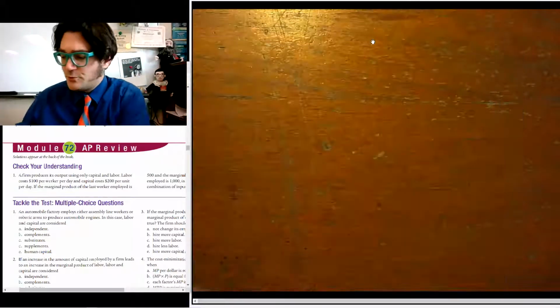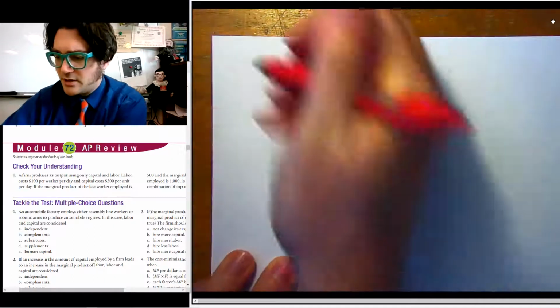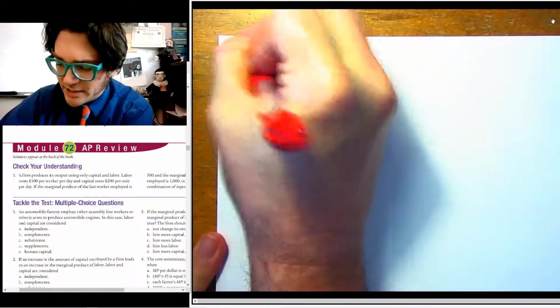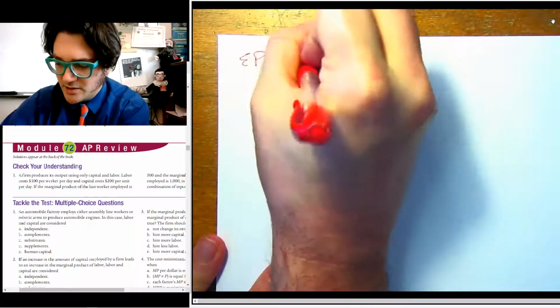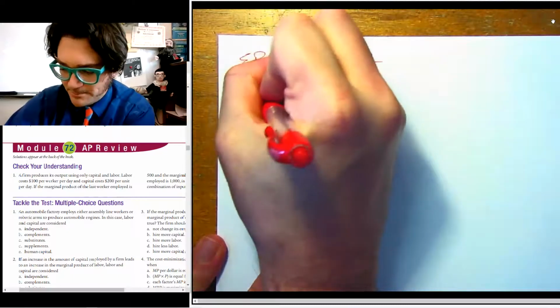Oh, hello there. So we're going to be doing module 72, which is the cost minimizing input combinations module. I don't know if a more exciting sentence has ever been spoken.